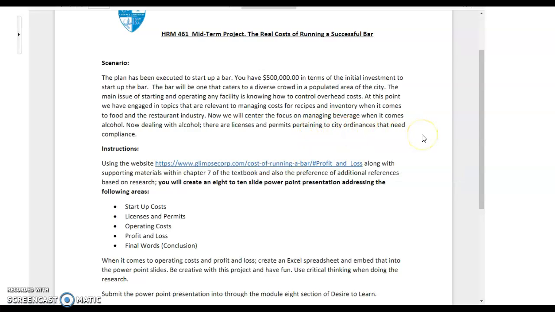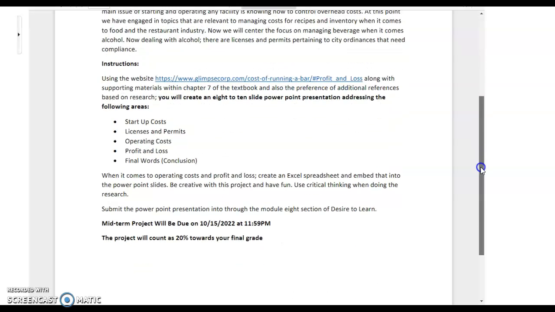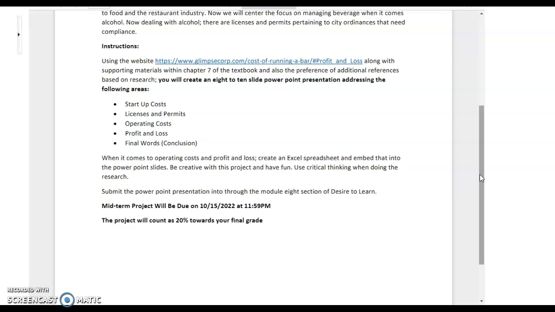So use the textbook material. Also, use the link that I gave you. Make sure you cite those references, APA format, when you actually do put together this project. And then you can also use additional resources on your own. But make sure that within this PowerPoint presentation, you also cite those references as well. So this is going to be due on October the 15th.